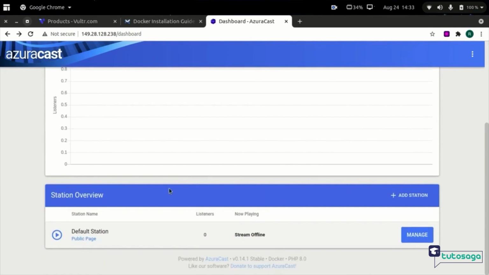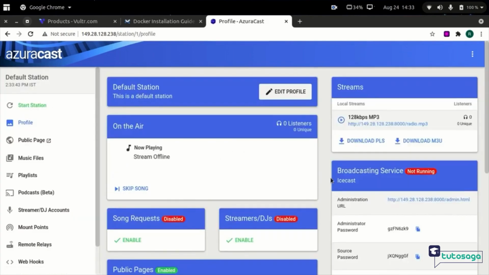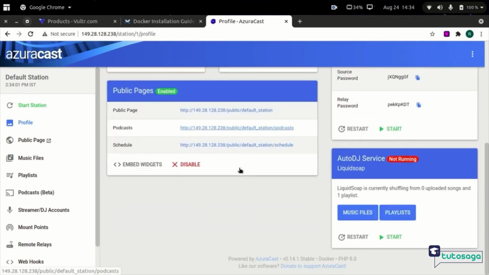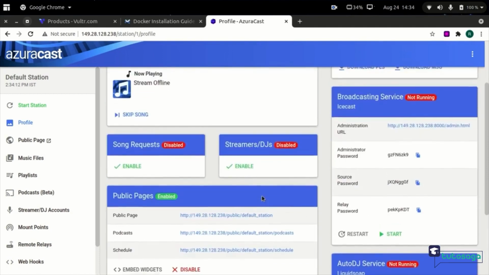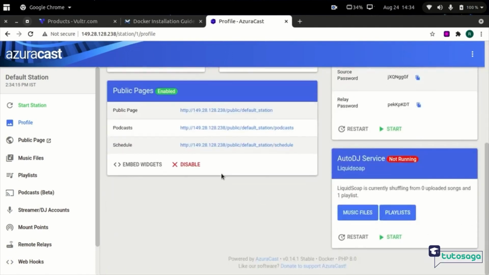Here all the stations are listed, so you can see a button to manage that station. So let us click that. So we are presented with the station management portal, and we are also given the URL where the station runs. So there are a lot of features here. I'll try to tell you as many features as I can. Okay, so here is the public page of the radio station. Here is the podcast schedule and all those things can be used.